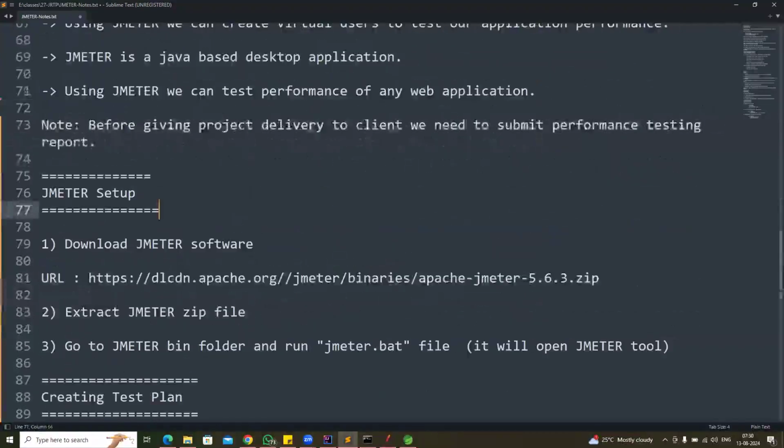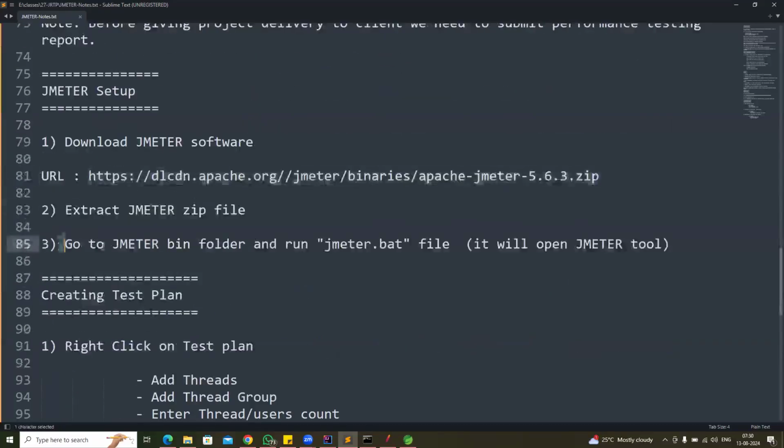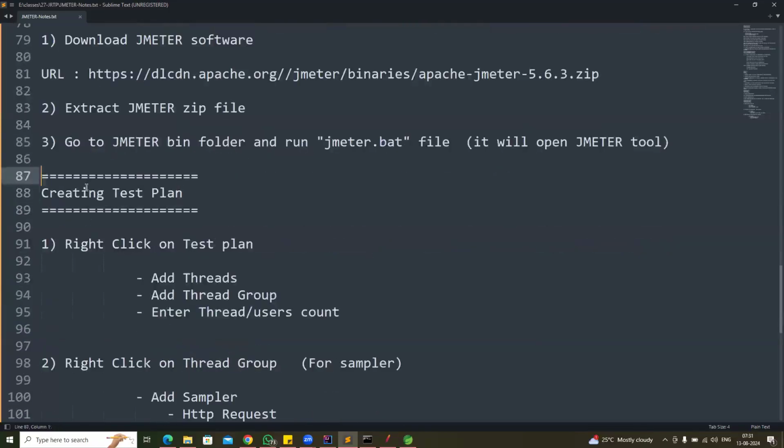Okay, JMeter setup is there, guys. So we have downloaded JMeter software. Download that JMeter software, the URL is available to download it. It will be downloaded as a zip file. Then go to the JMeter bin folder and run the bat file. It will open the JMeter tool. Then creating the test plan.